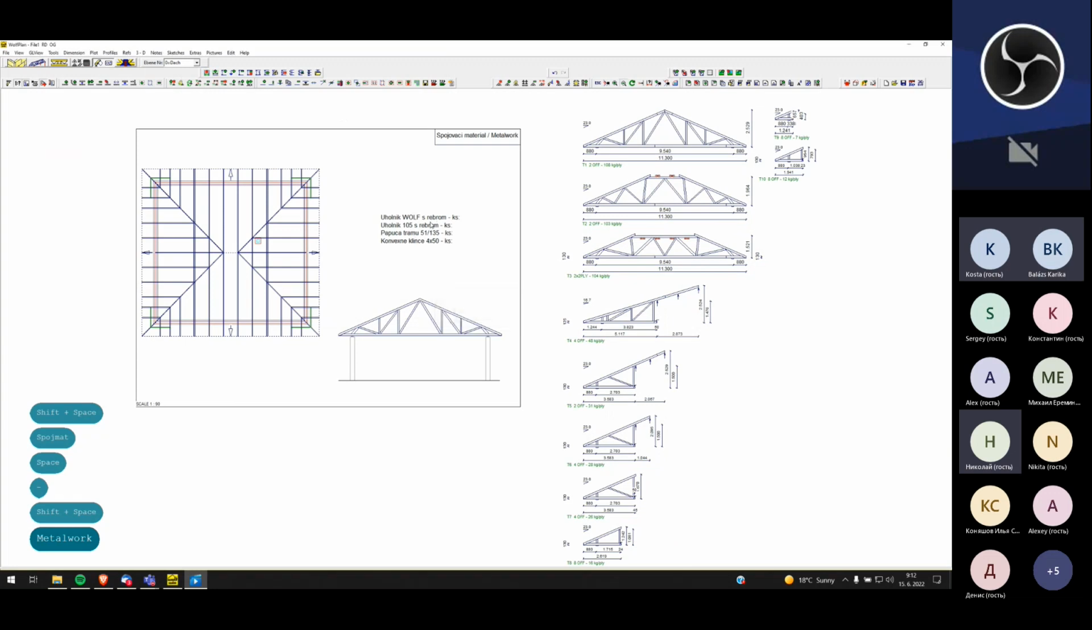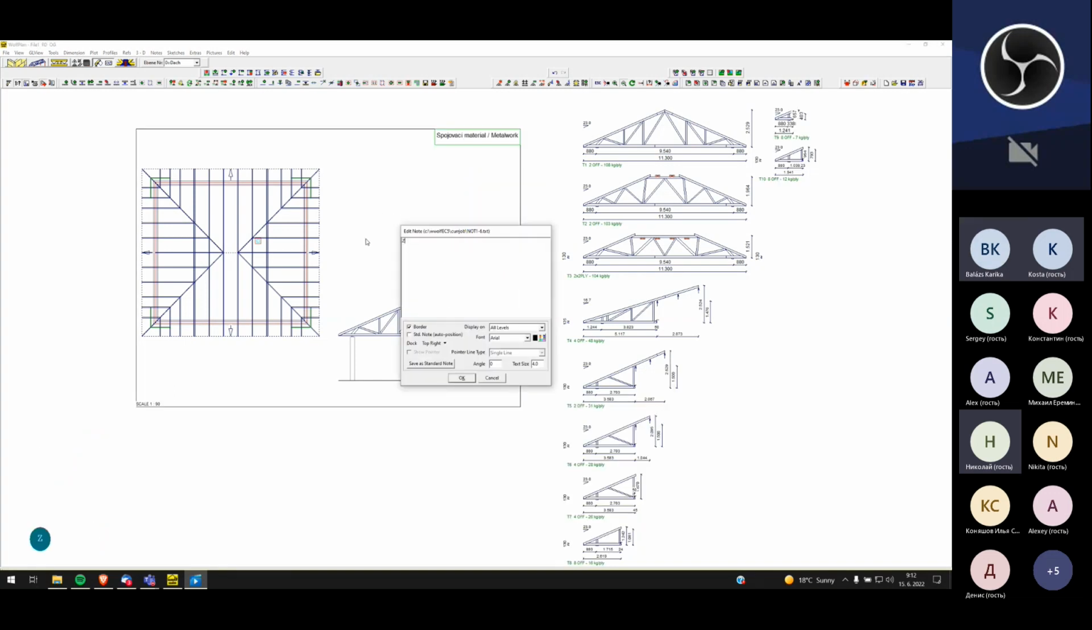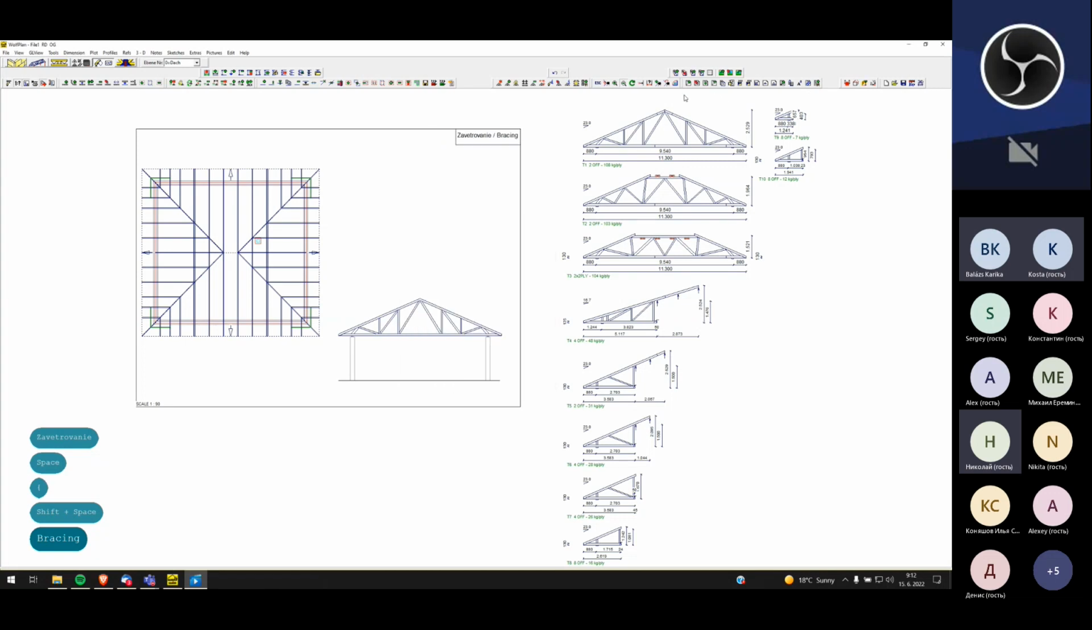At the moment we are doing manually and doing sketches with a pen. So we will do it. We show it later, and we are printing this out, and we are making notes with a pencil. Then we are scanning it. The next step is bracing.